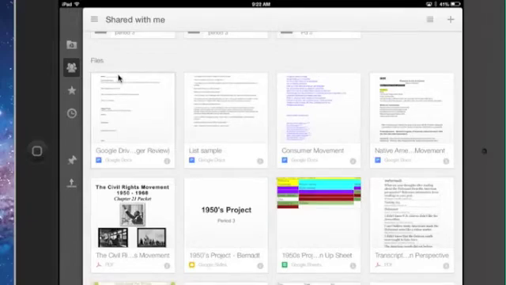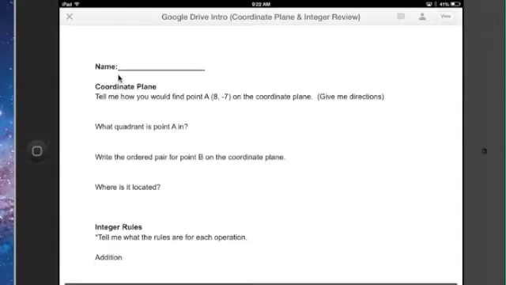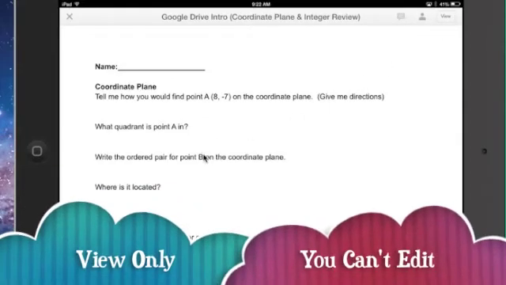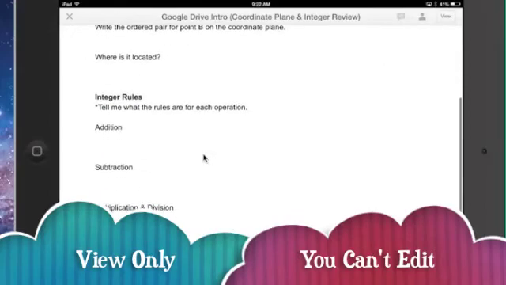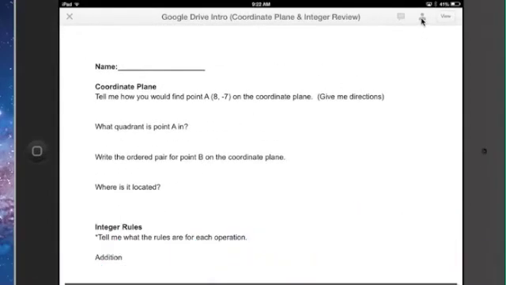So I'm simply going to tap on that file that I find here that's shared with me, and it will load up. Now, notice up in the upper right-hand corner, I can see right away that I am in a view-only mode, which means that no matter what I try to do or where I tap, I cannot type on this document. I may only view this document. So that's one of the things about this document that makes it unique.